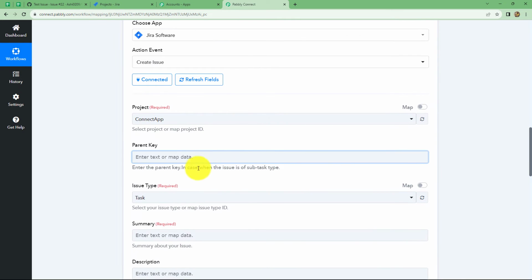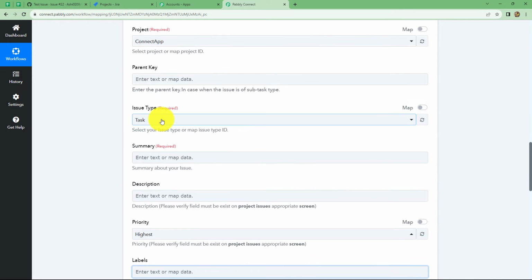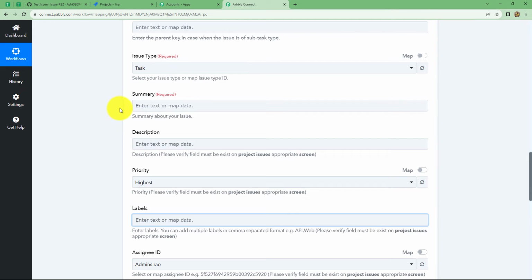And after that, the next is the parent key. So we have not received any parent key from a response, so we can ignore it. The next is the issue type. That means the type of issue which we want to create. So I want to create task. Okay, the type of the issue is task. So the next is the summary.